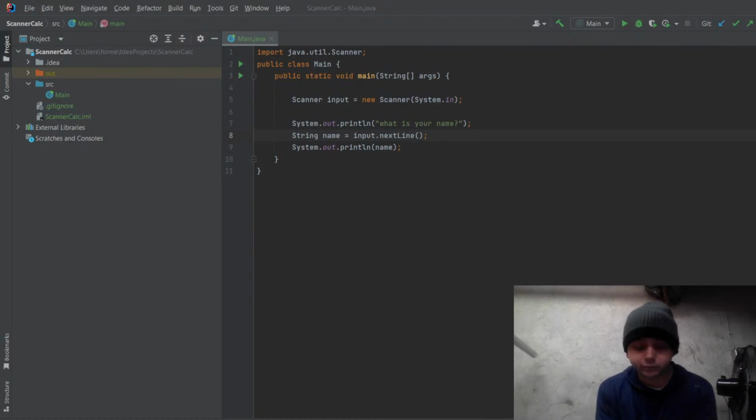We already went into Java as a programming language. We went into variables. A variable is basically a stored piece of memory that stores data.